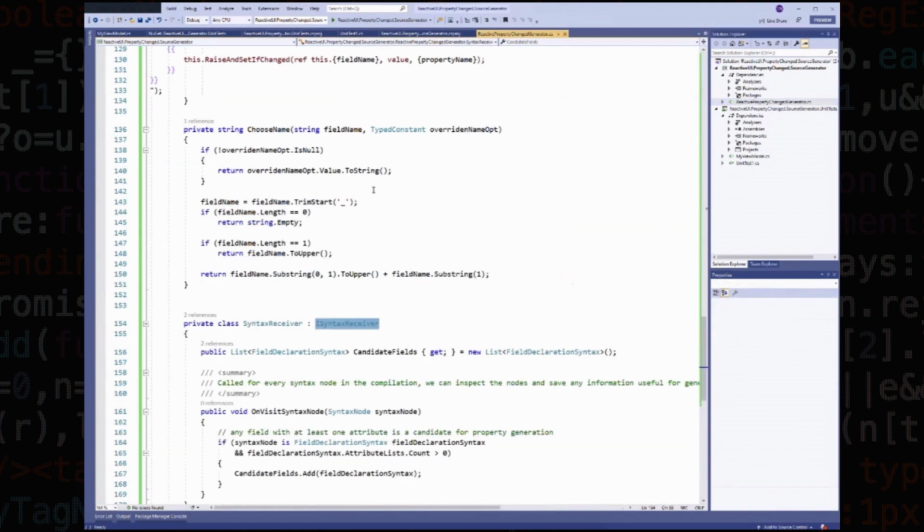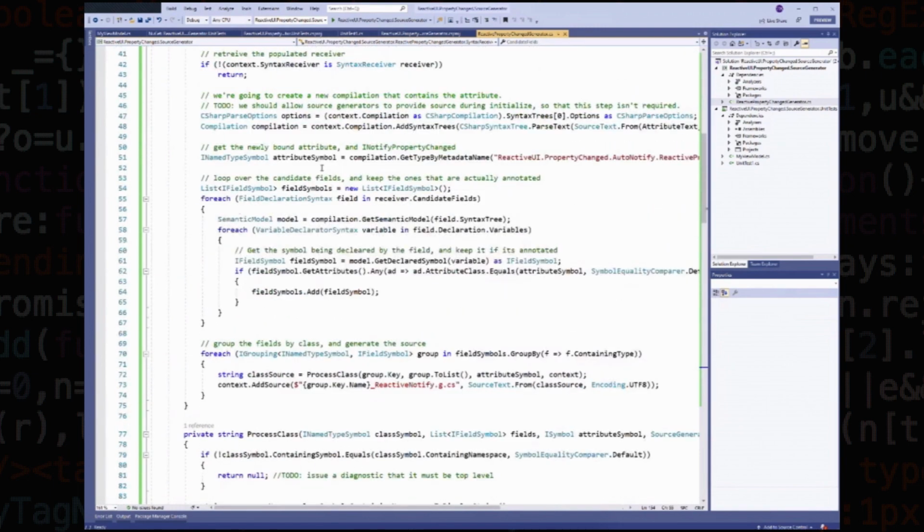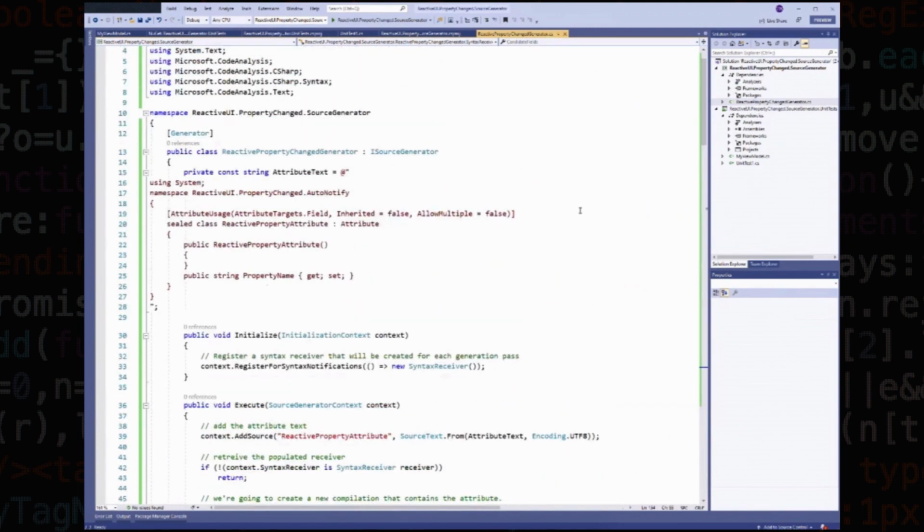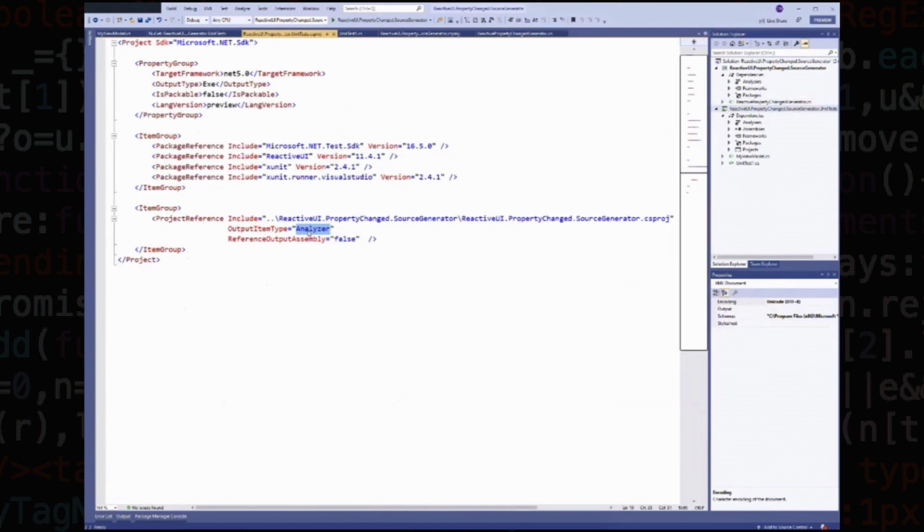And then we're also analyzing code throughout this entire thing. So it's effectively just a plug-in to that mechanism. So we just need to tell it that this assembly is an analyzer. Otherwise, the C# compiler won't know about it.